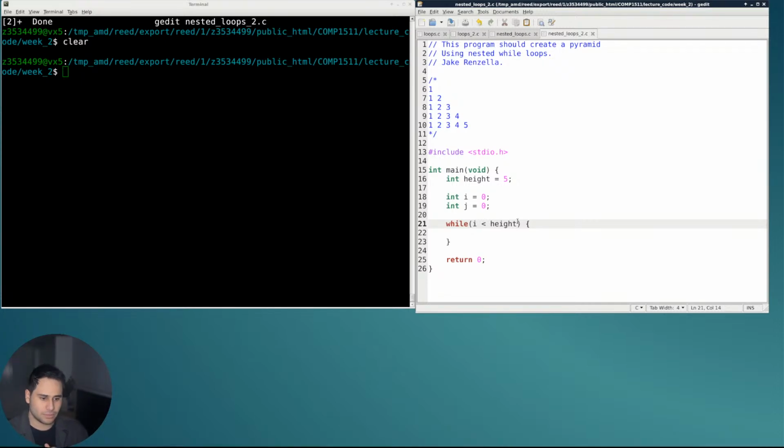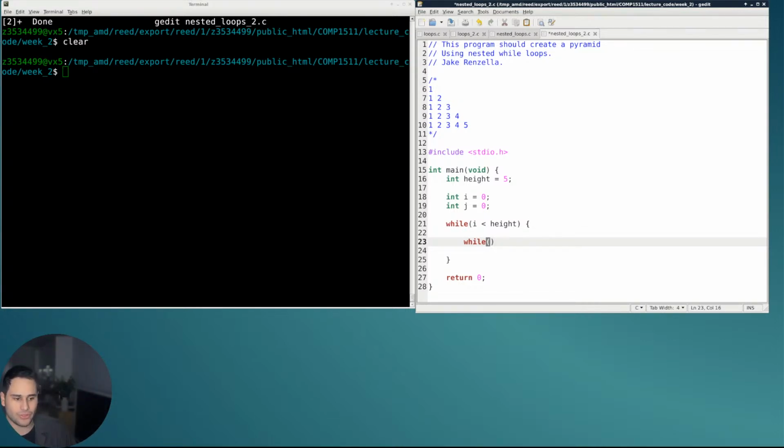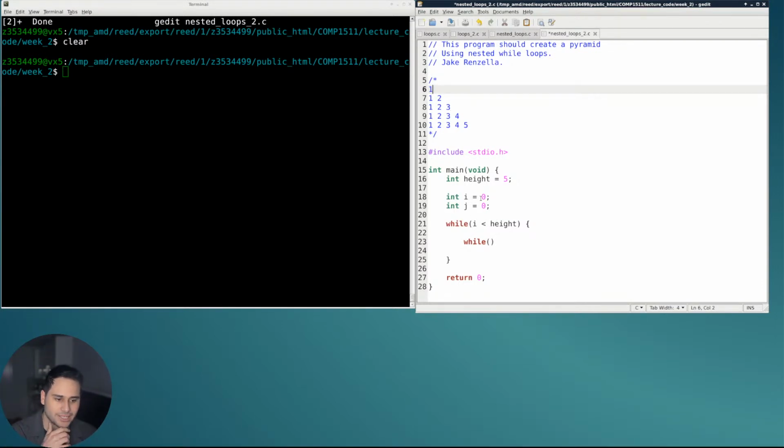Let's see here. So the first time we run this, we need our nested loop because we need to loop the inner loop. So we tab over, while. Now, what are we going to do here? If we do j is less than height, then it's just going to print out all 5, right? So if we think about this first time we're printing, while i is less than height, so while 0 is less than 5, the first thing we want to print is just the number 1. That's it. We only want to loop, in this case, 1 time. How can we loop 1 time? What's the way we can solve this?